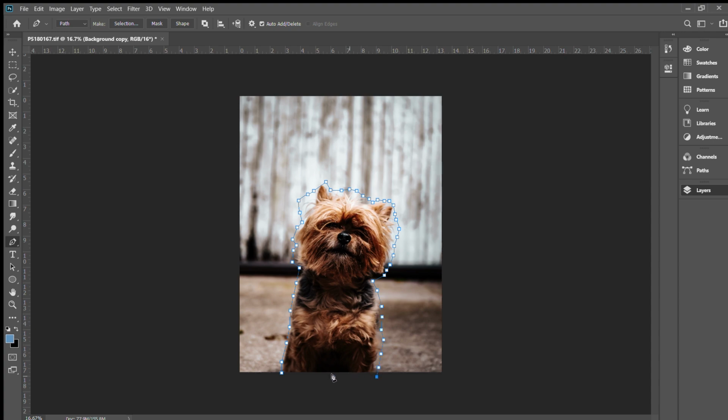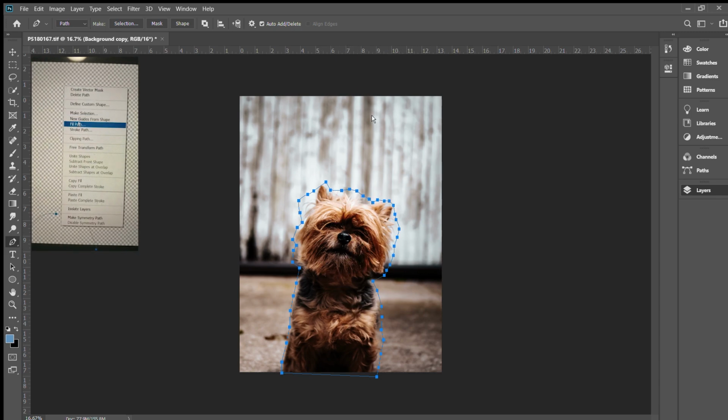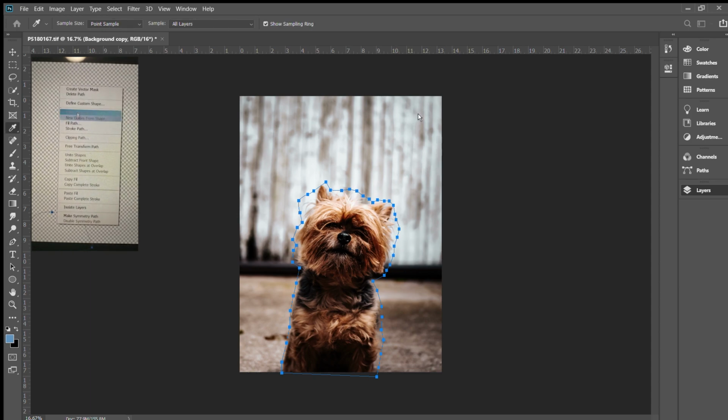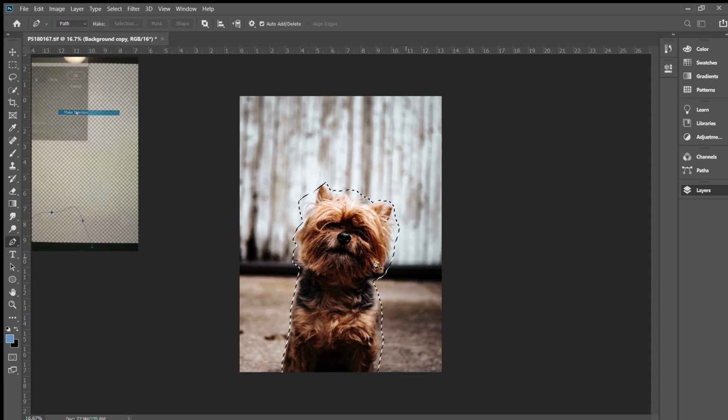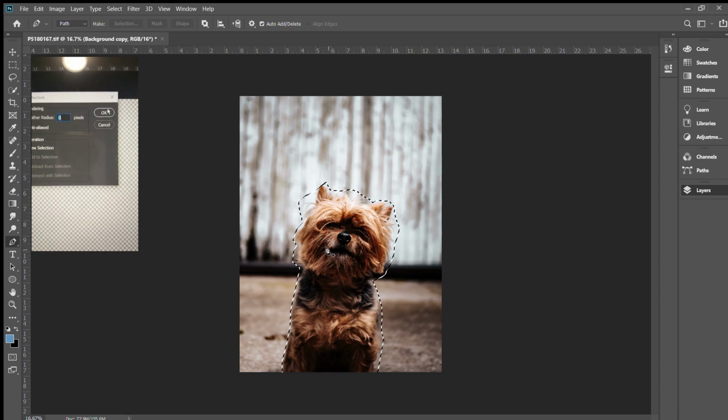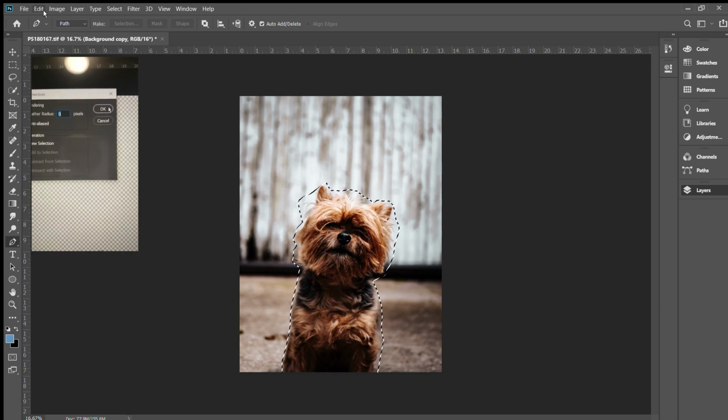Now that you're done with that, you're going to connect the lines and make a blue line. Then you're going to right click inside the selection and go up to make selection, and now you're just going to press OK. Now this black and white line, or what people may call marching ants, is going to appear.